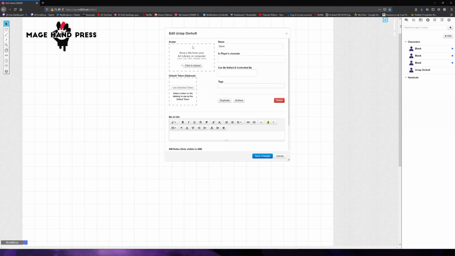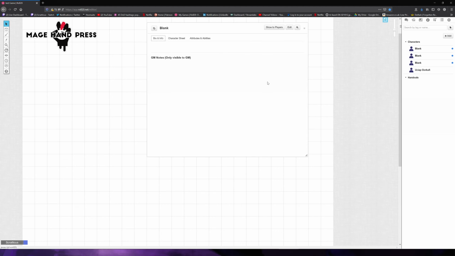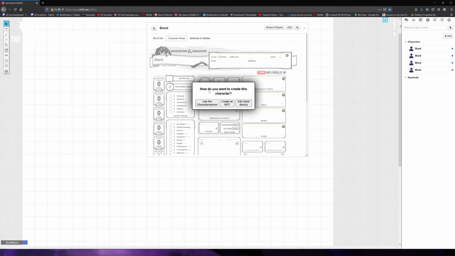Now, everyone using these characters can export them to their archive should they wish. They can edit them. When they click on it, it will come up with how they want to create their character. We're going to leave this as it is so they have the choice. That'll be covered in a different video.